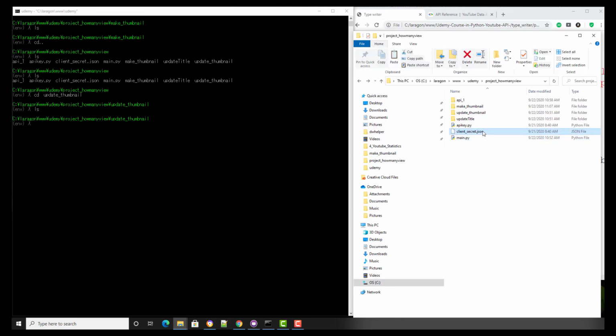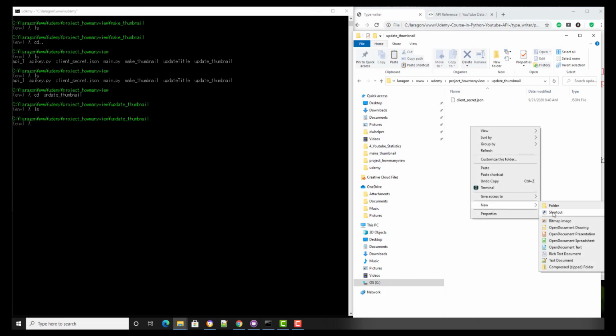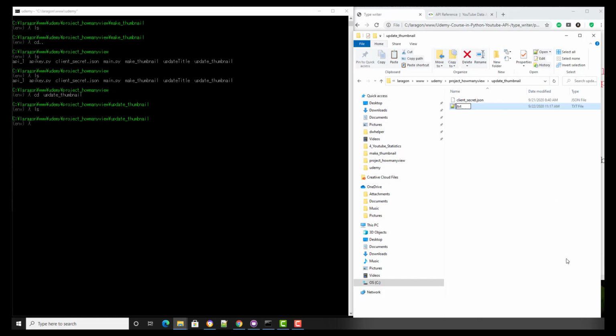So I already told you, if you're gonna update a thumbnail, you need OAuth 2.0. So you need to put that on here. Put that on here and create the main.py. So you can do that.